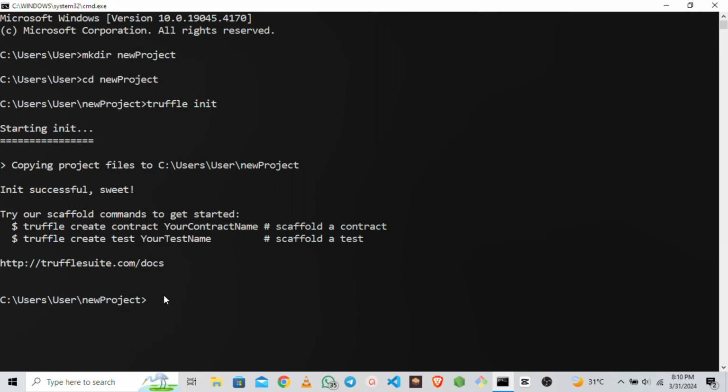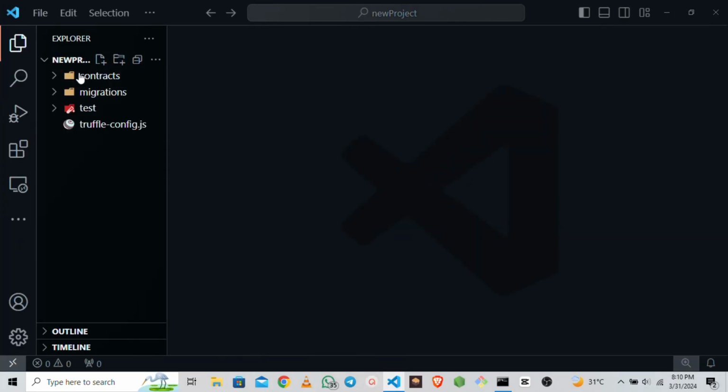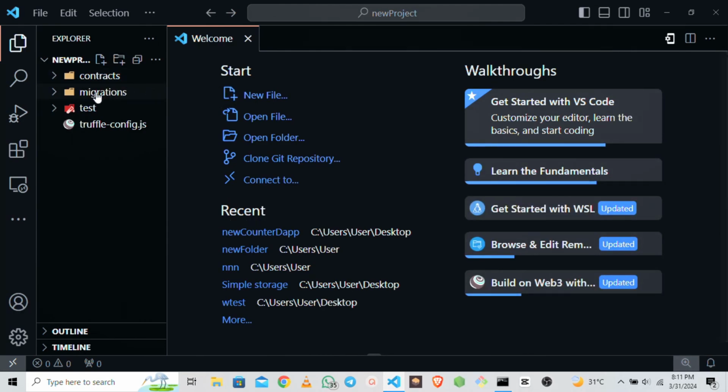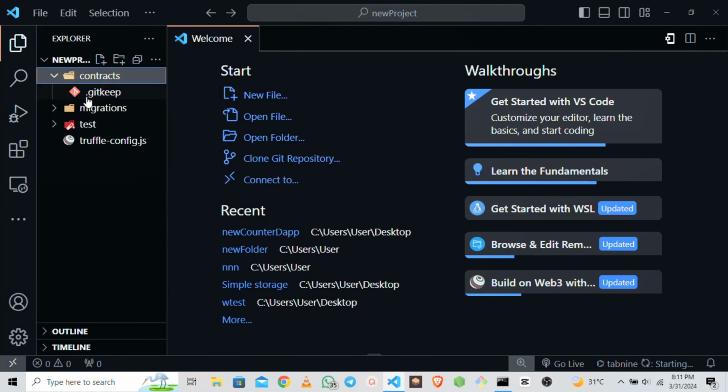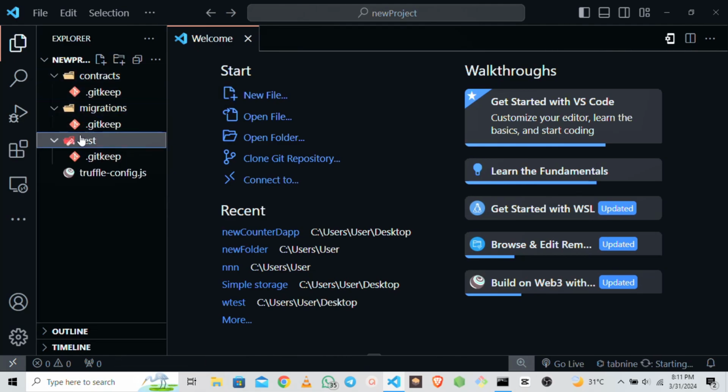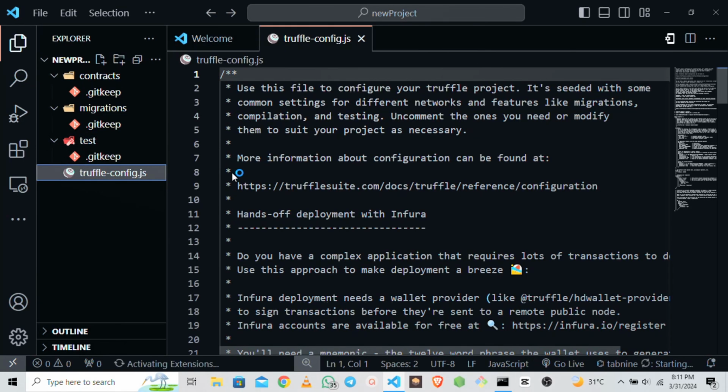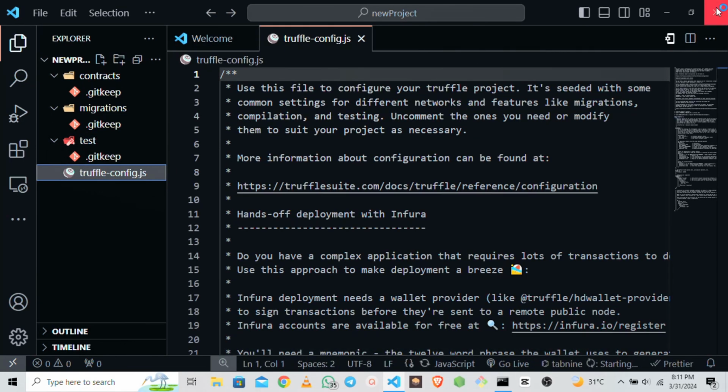So all we have to do now is go directly into VS Code. We run code period, full stop, and it takes us directly to VS Code. We are going to see our folders. You can see contracts, migrations, tests, and configuration. This is for our smart contract, this is for our migration script, this is for our test folders, and this is for our network configuration.